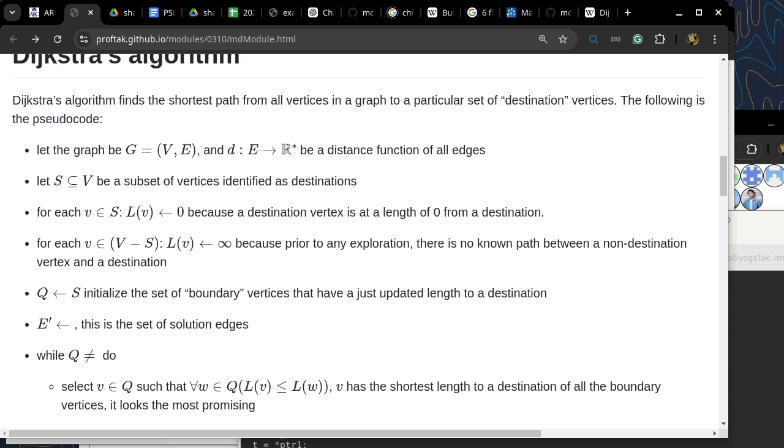D is a function. It maps each edge to the cost or the distance of that particular edge. R has a little asterisk here to mean that we only care about non-negative real numbers. In other words, no edge can have a negative distance, because that would give us infinite loops if there's a loop with a negative distance, which really does not make sense in real life. And then we designate S as a subset of all the vertices, identified as our destinations.